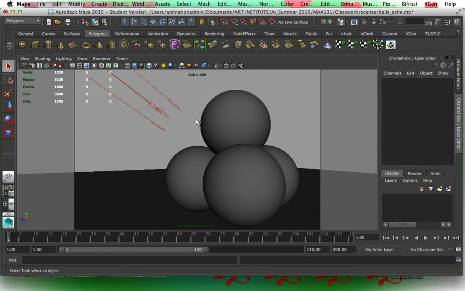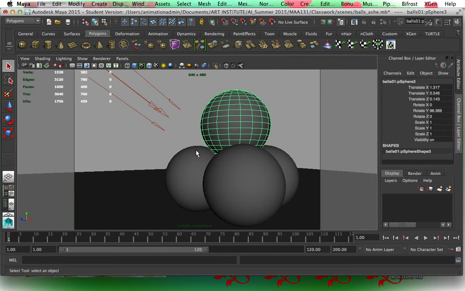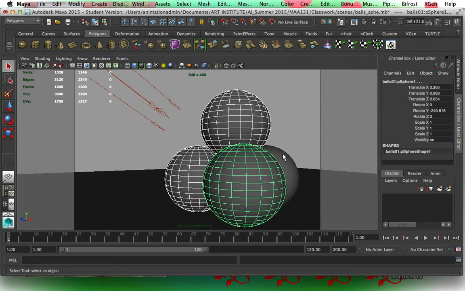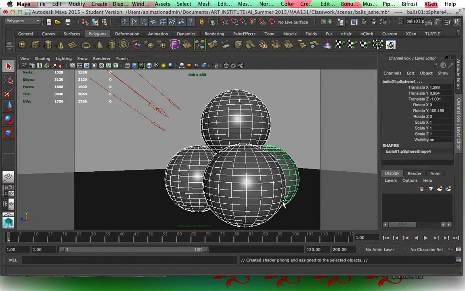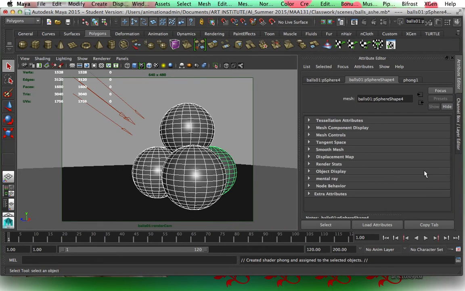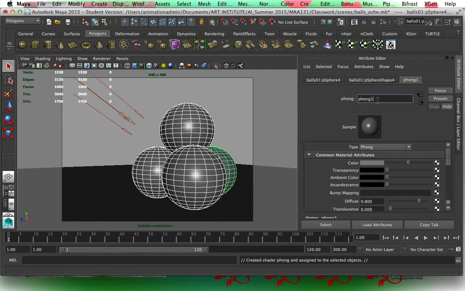All right. So here's the scene file. I'm going to first texture these 4 pool balls. Shift select all 4 of them at one time. Right click, and I'm going to assign favorite material. I'm going to choose the Phong material, and instead of placing a color, first I'm going to name it. I'm going to add an image file to it.